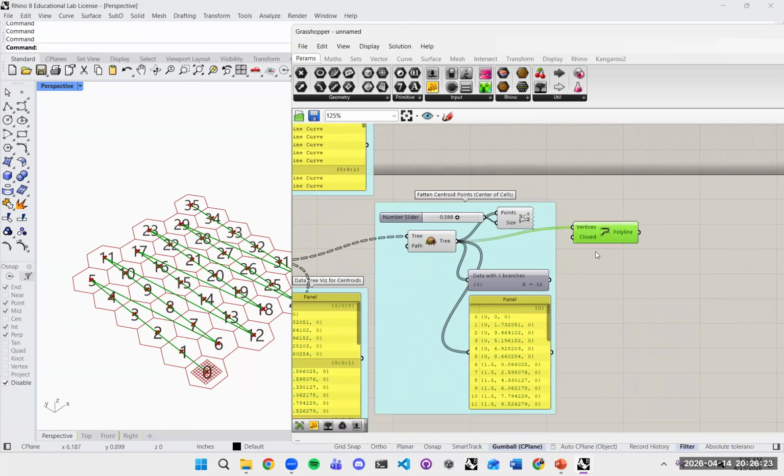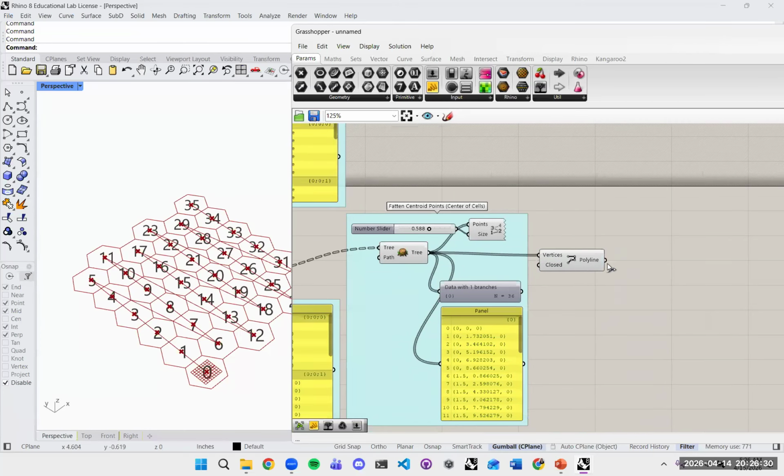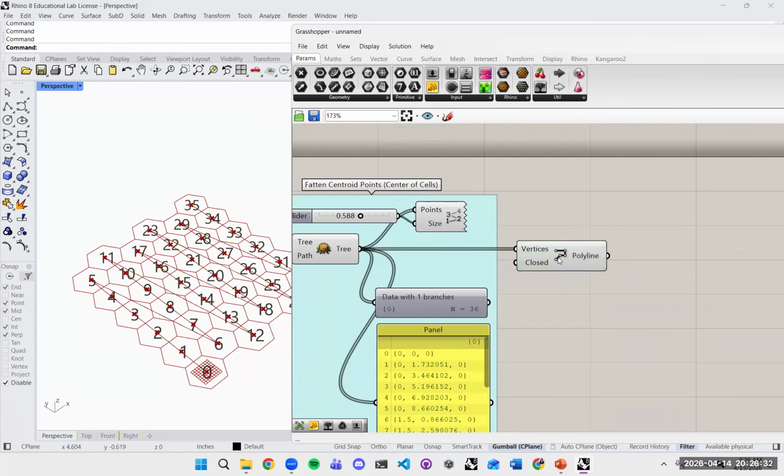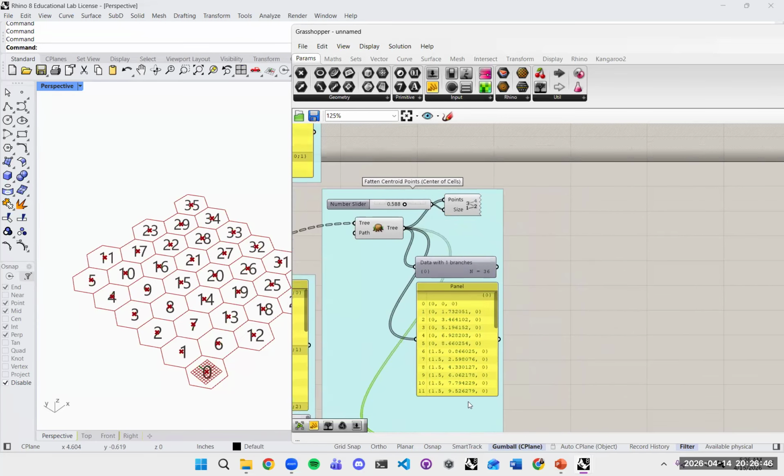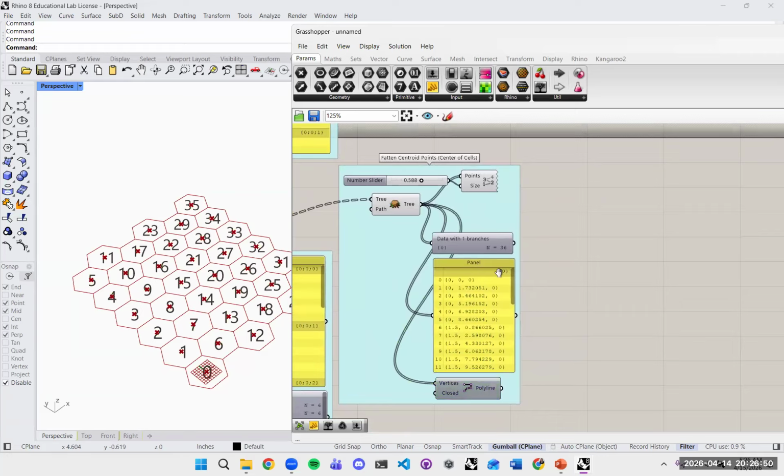The other thing is this polyline, we're actually not going to use it in geometry construction. So I'm going to turn off the preview. Select it, you can right click or use Control Q to turn off the preview. I encourage you to keep it within this group, but we don't need to visualize it. So select it, right click and add to group, and let's go ahead and add it here.